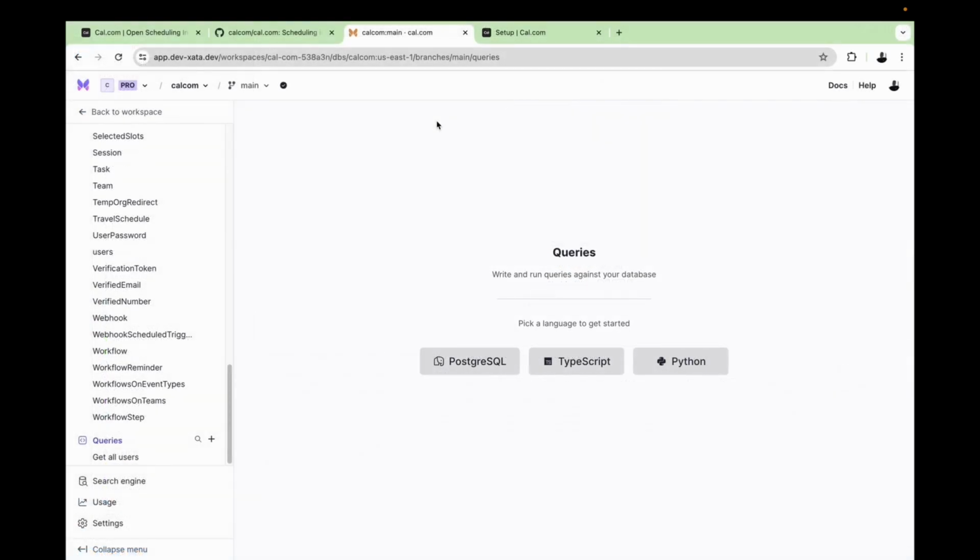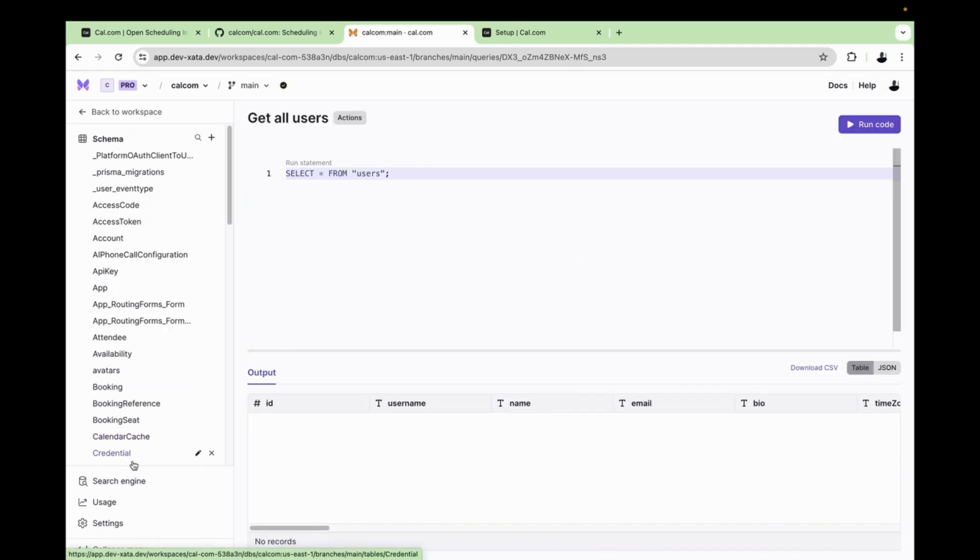One of the features that we have launched this week is the new Queries UI. It's a new feature that allows you to write SQL, TypeScript, or Python queries and introspect the values that are in the production database. For example, let's get all the different users that are created in our database. We have a select star from the table users, and as you can see right now, we don't have any user in our new cal.com database.